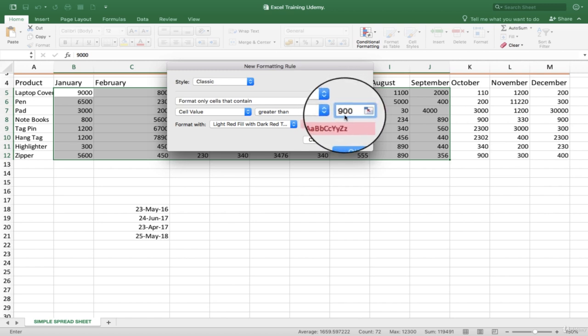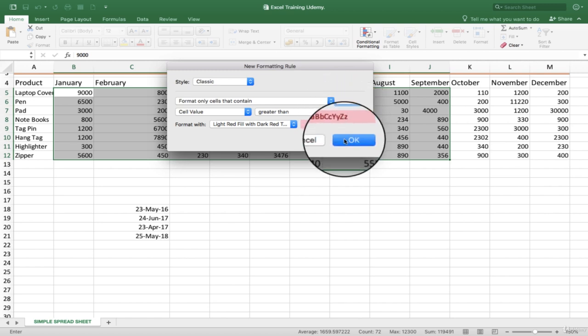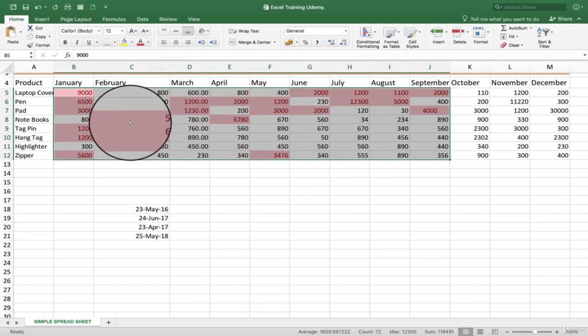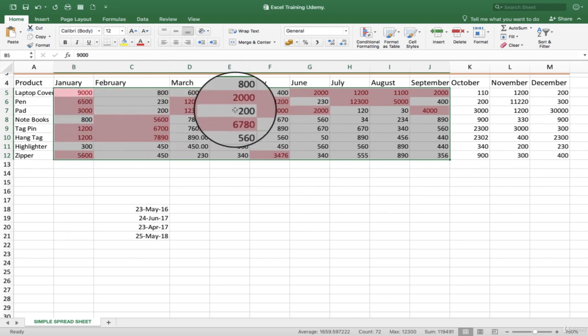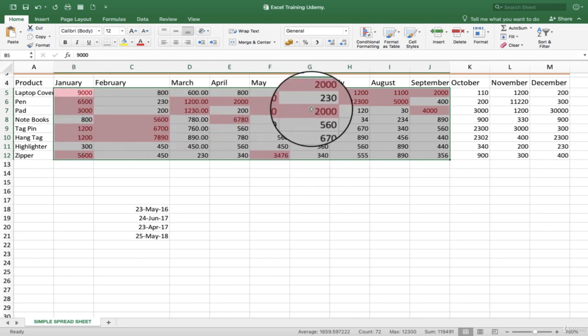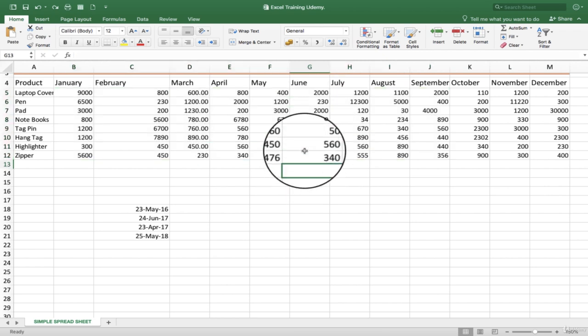After writing 900 here and clicking OK, we can see all the values more than 900 highlighted. Now, to undo this, press Command Z on a Mac or Control Z in Windows. So Command Z in Mac and Control Z in Windows, and I'm going back to the previous state.